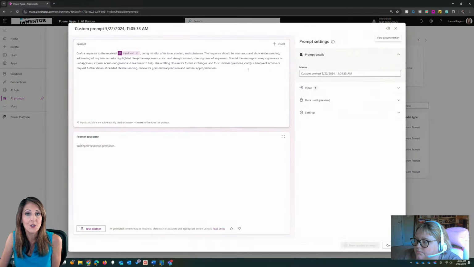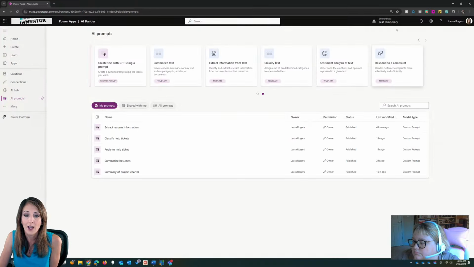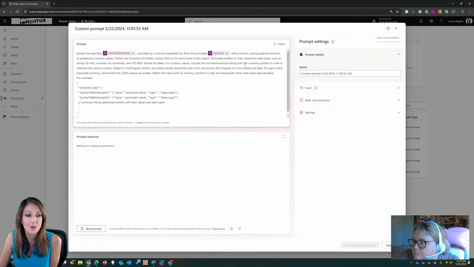And this is going to create a response to the person that has maybe submitted a help desk ticket or submitted a complaint or written a review on your site or something like that. This is where you can have a reply to them, and you describe in the prompt how you want it to reply. And then extract is where you tell it specific information to extract from some text that you give it, and you can tell it what structure you want it to be in.